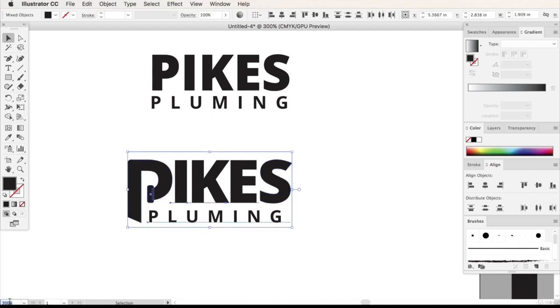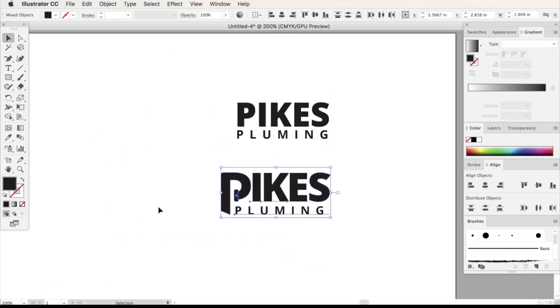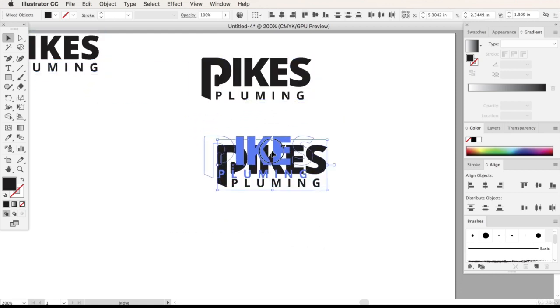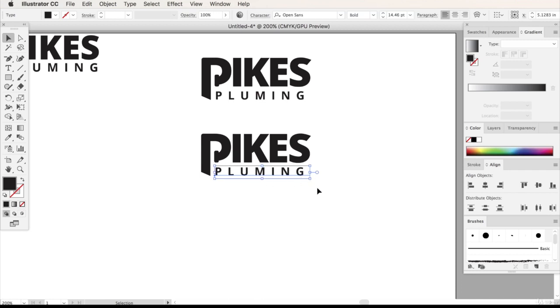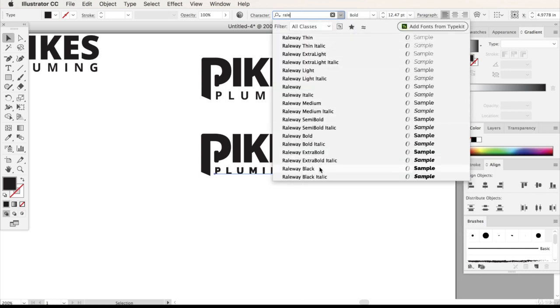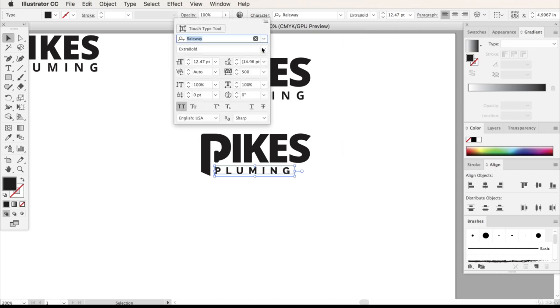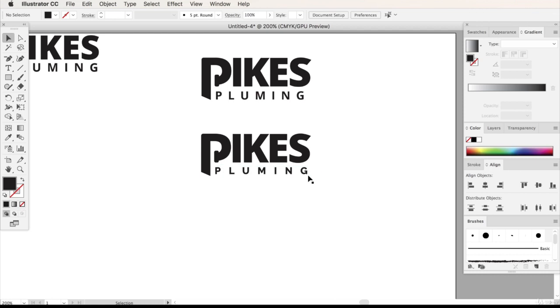So here's what we do. I create a lot of different versions of this, so let's tuck that away. Let's copy and paste and play around with different kerning and sizes. So let's make that even smaller. Let's try Railway for this font. Maybe not black, maybe a little bit of a lighter weight. And let's increase the tracking. So right now it's 500. Let's try 800. See if that looks good. Make it a little bit smaller.